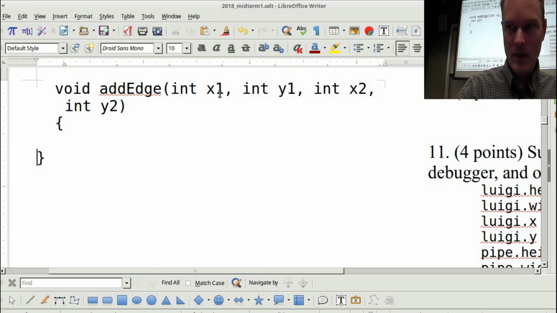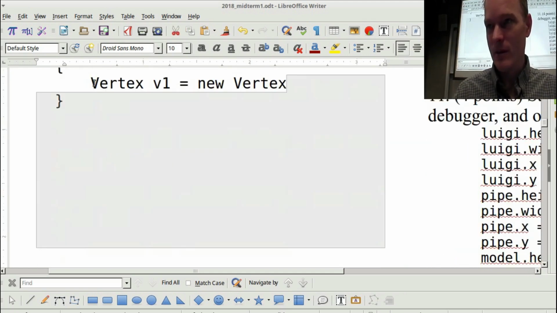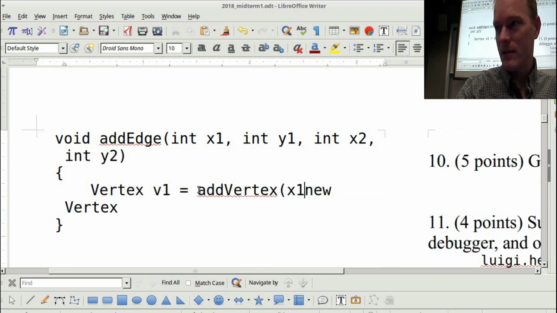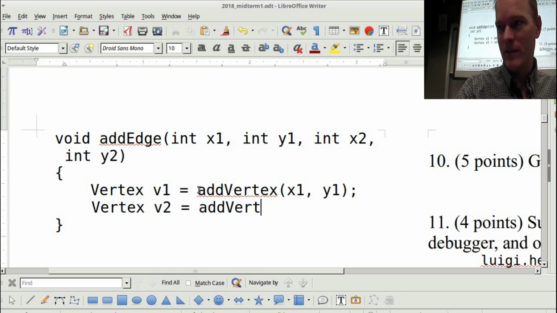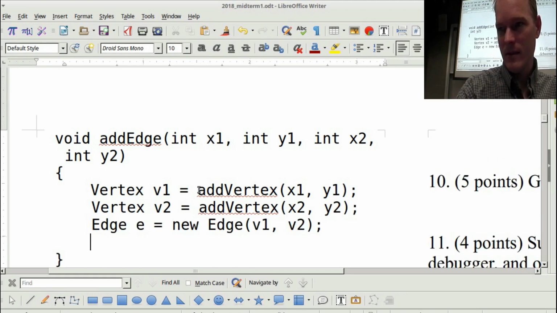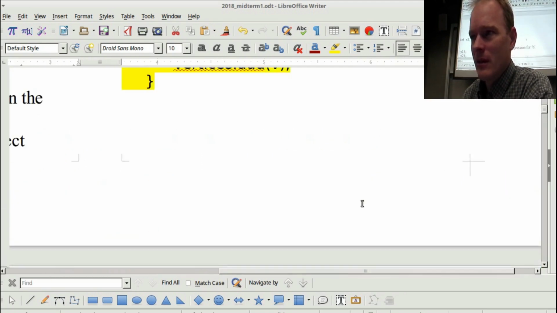So I was kind of hoping you would do something like vertex v1 equals new vertex. Oh, in fact, let's just use the method we just wrote. How about that? Let's say vertex v1 equals addVertex(x1, y1). How about vertex v2 equals addVertex(x2, y2). And then edge e equals new Edge(v1, v2). And then edges.add(e). Something like that. This would be an actually useful way to add an edge to a graph and doesn't make a whole lot of assumptions. Although, notice how it depends on this addVertex method returning something, and I think I actually made that thing void.